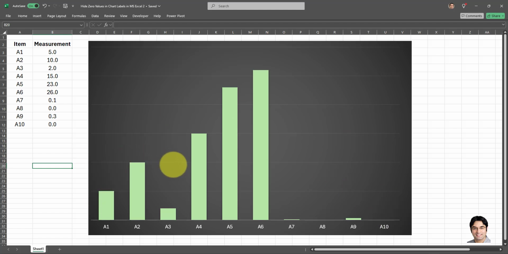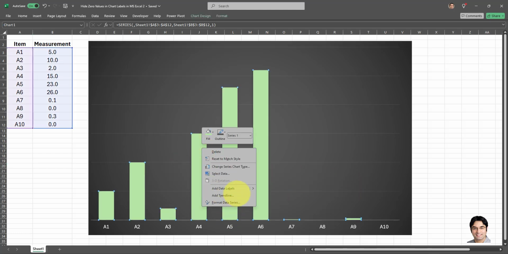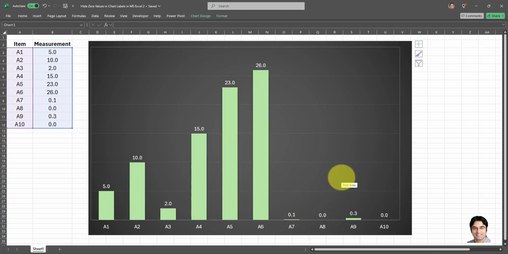So first we're gonna go ahead and add a data label to see what the default data label is. So I'll go ahead and right click and I'll go to add data labels. Okay, so this is what the default looks like when I add data labels. As you can see, the data labels are showing exactly the same way as they're being displayed in my source table. So what if we want the values which are zero to be hidden and not shown?